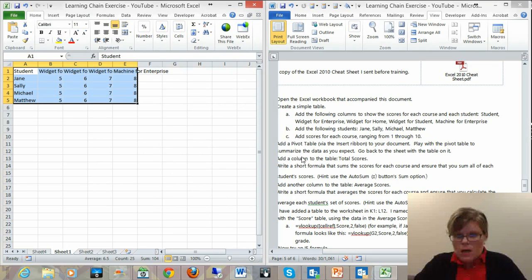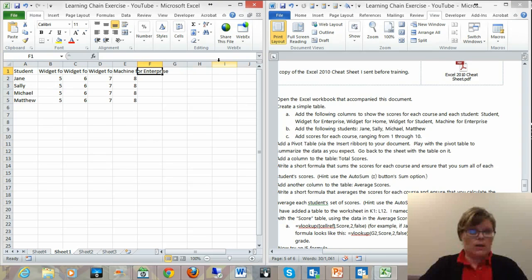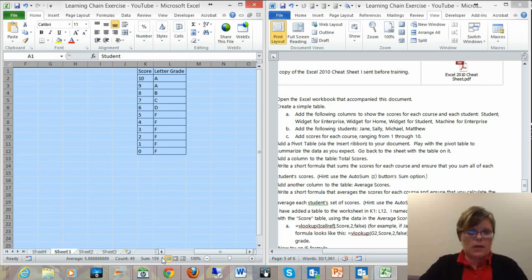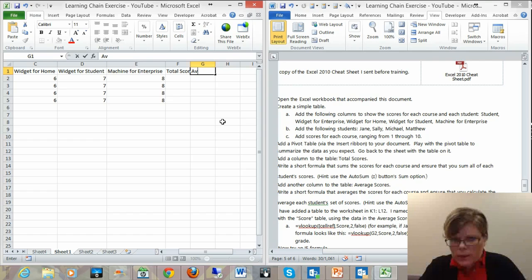Okay. Add a column to the table called total scores. By the way, if you want this to look better, that's all you do. You just highlight the whole worksheet and then click one of the column handles, and it will adjust the table so everything fits properly. Okay. Total scores. Okay. And we also want another one, average scores.